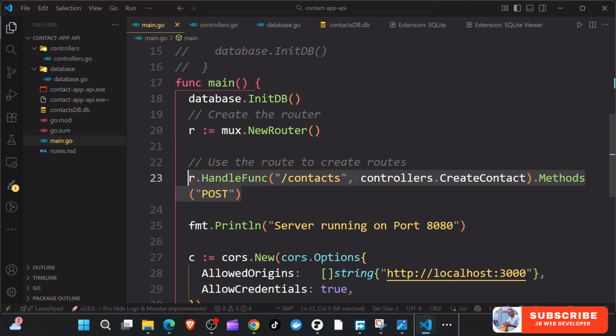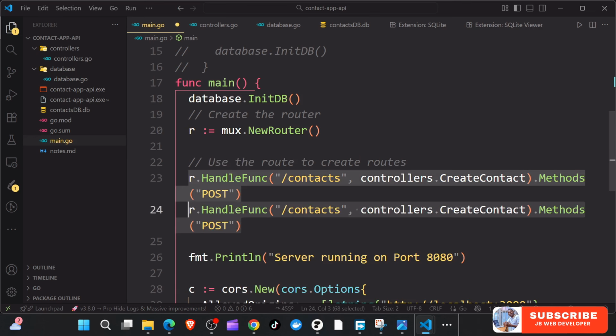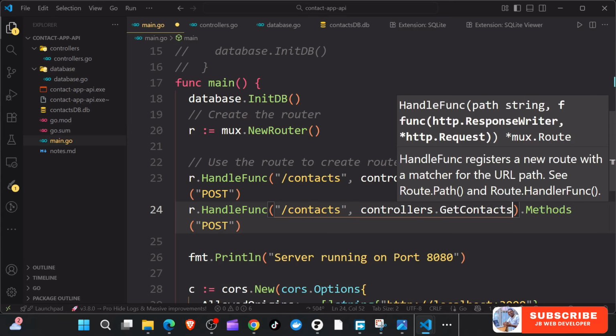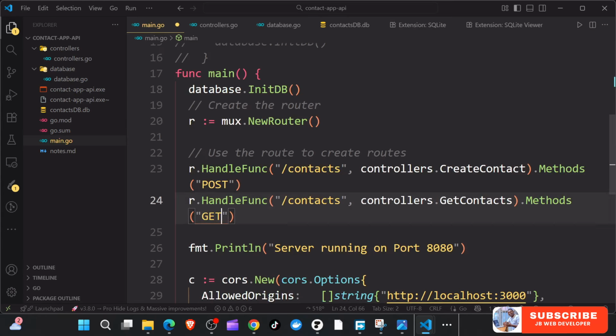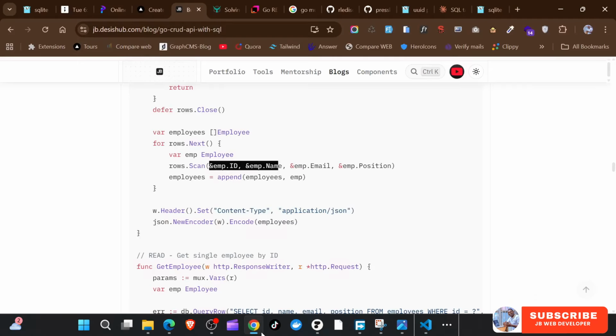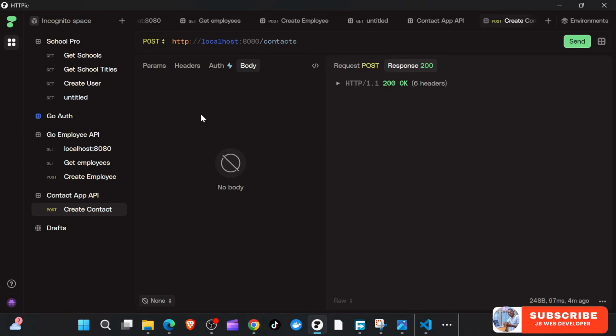Just going to do this. It is on the contacts, and then from the controllers we're just going to say get, and even this is get. So let's go ahead and see if we can get these. If we go to Postman, let's create another request. I can just change this to get, and let's hit this one.